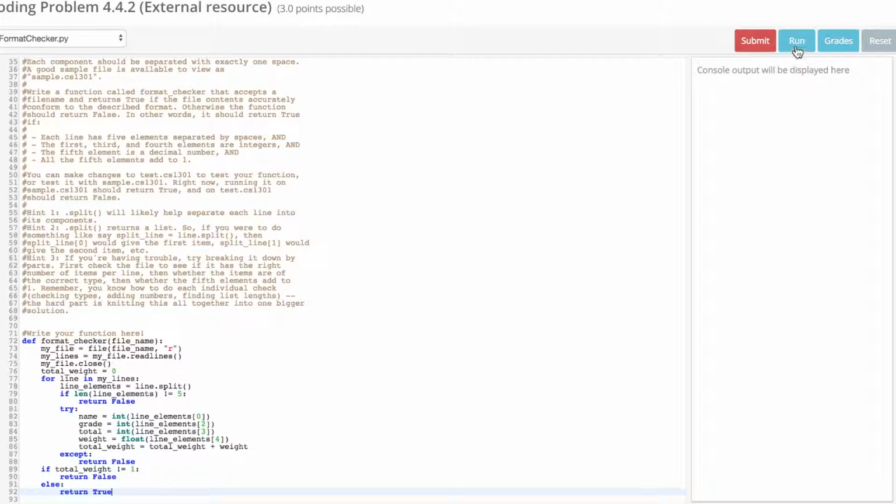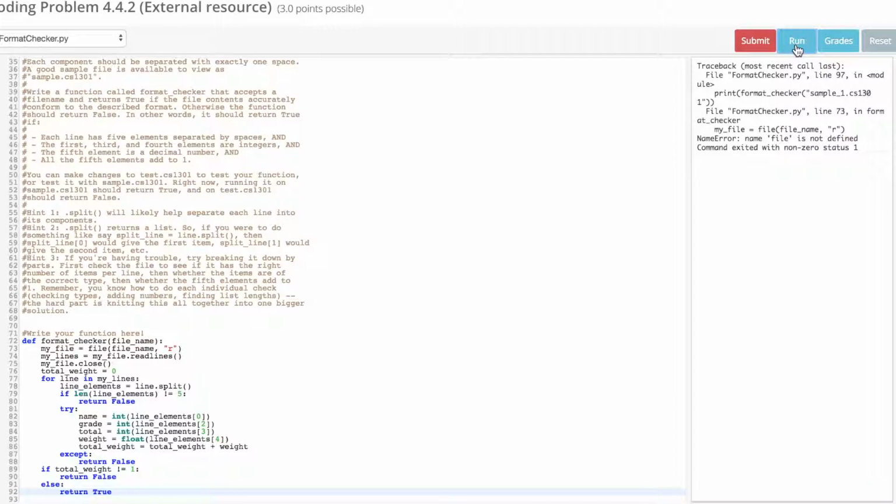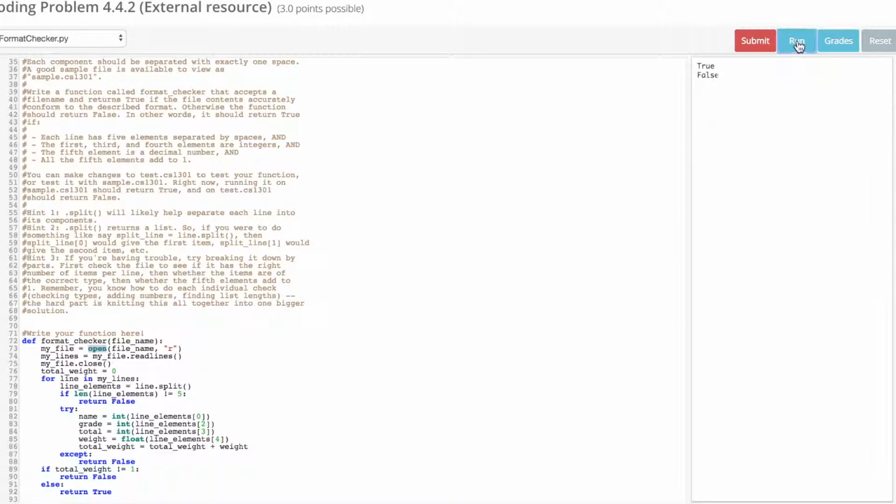So now let us run this to see whether or not it works. All right, we have run into some issues. Oh, my issue is that I am not opening the file correctly. We need to call open instead of file to actually open the file, and we're going to open it for reading. All right, so we get true and false.